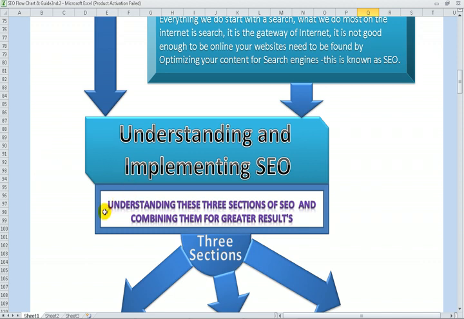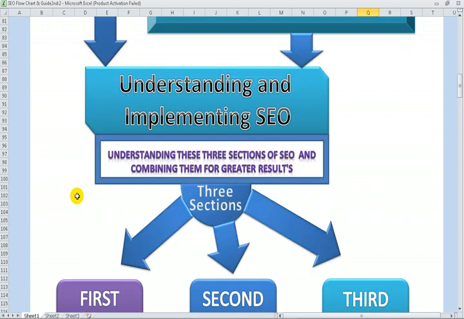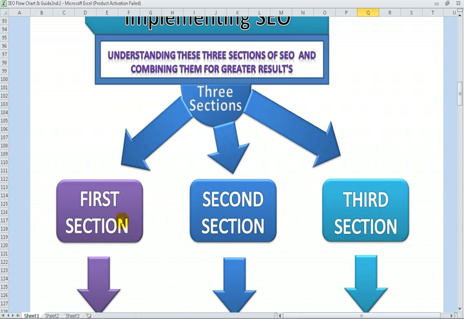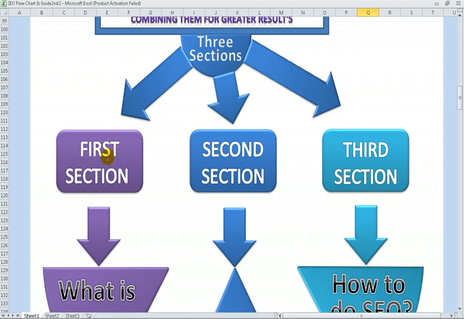First off, we'll have to understand three sections. So I'll just read what I've written down on this sheet. It says, understanding these three sections of SEO and combining them for great results. So the three sections, as you see, is the first, second, and the third. Now with anything, you have to start from the beginning. So you'll have to go to the first.